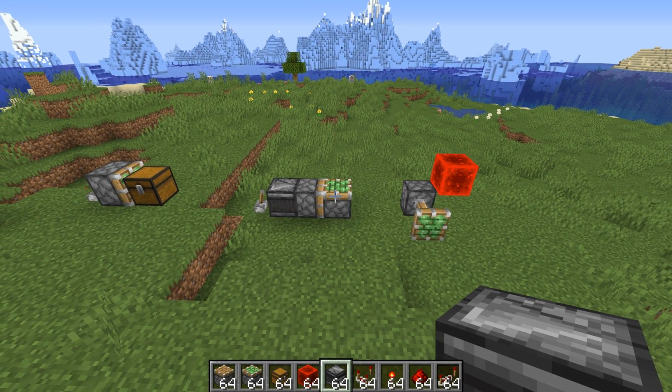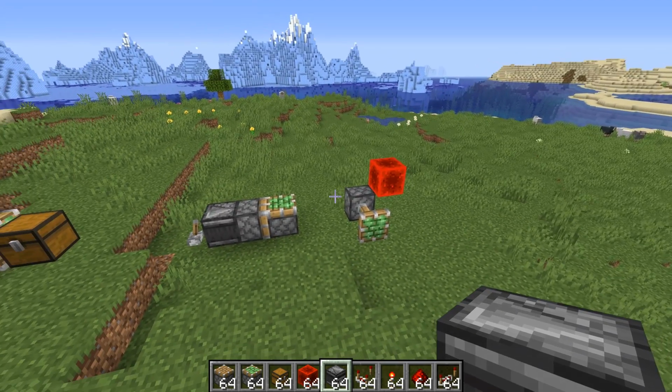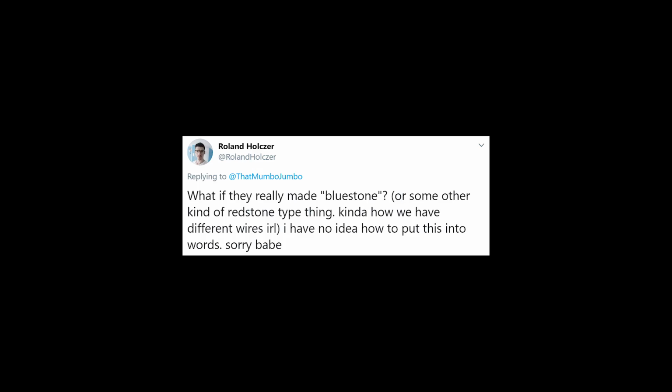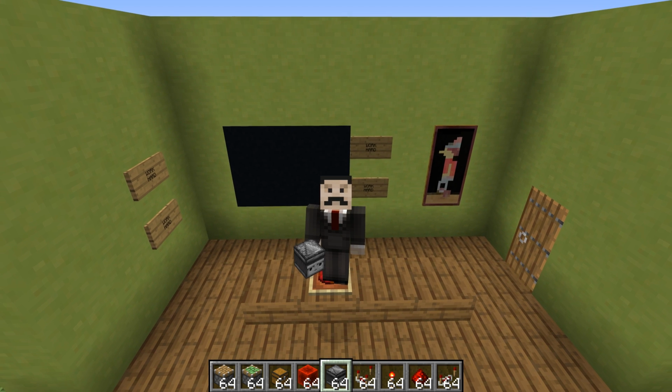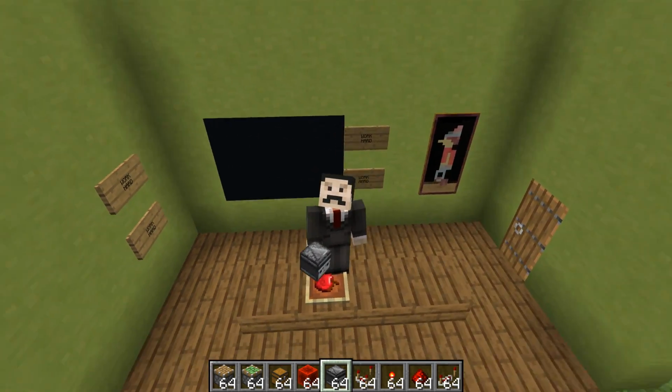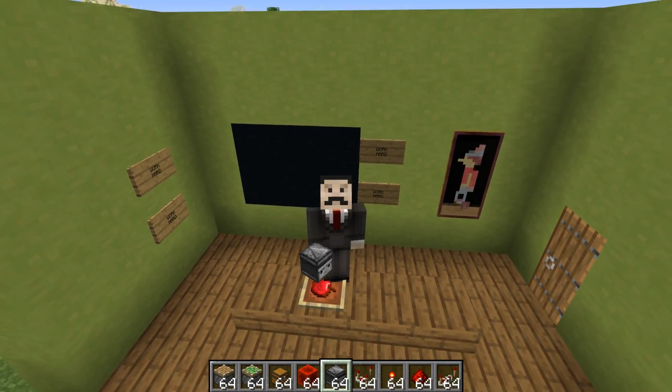You know that every single time you flick the lever, you're going to get the same result, and that isn't the case in Bedrock. Roland Holkser has asked, what if they really made bluestone or some other kind of redstone type thing, kind of how we have different wires in real life? I would be really happy. I'd be chuffed to bits, but I don't think that's something they'll ever do, to be frankly honest with you, so I'm not going to get my hopes up.